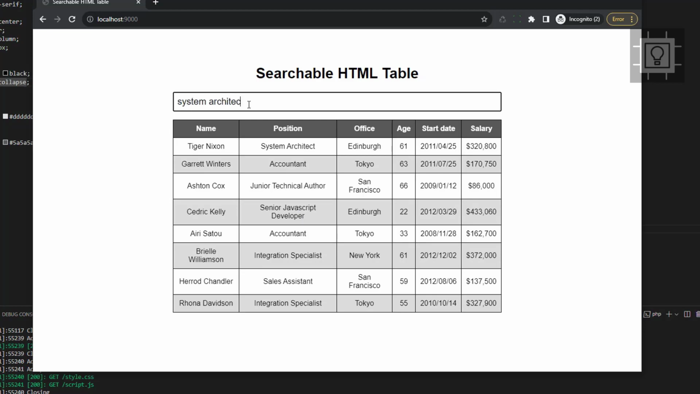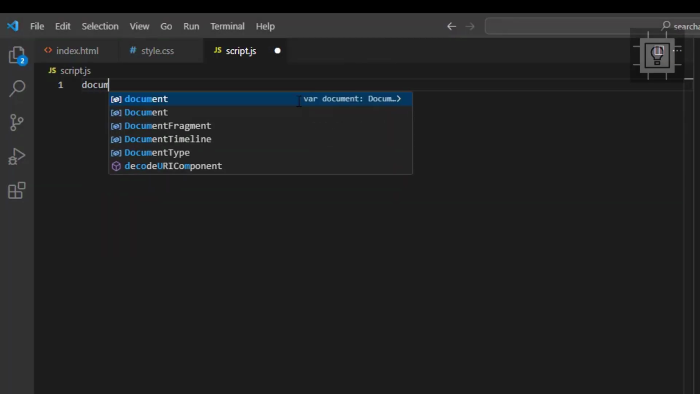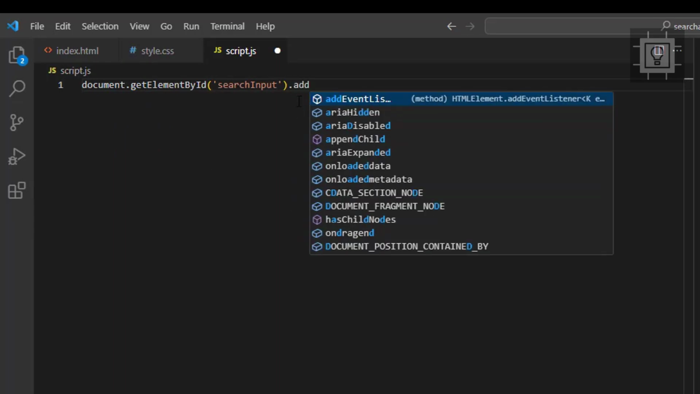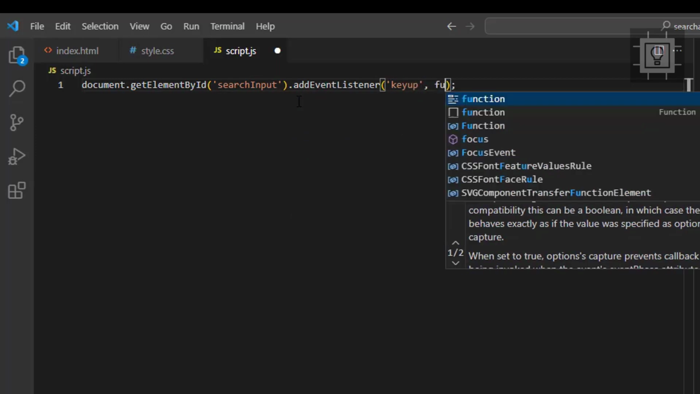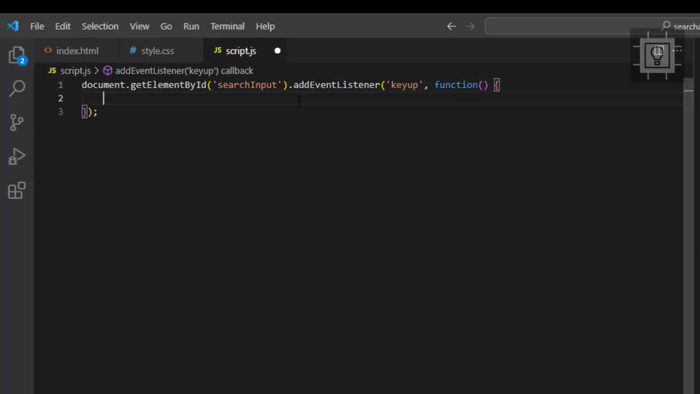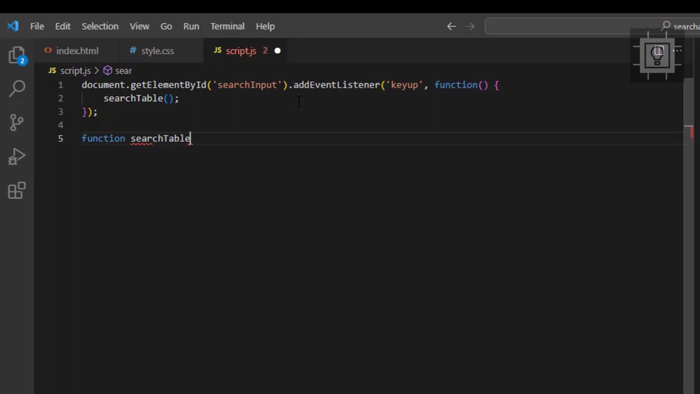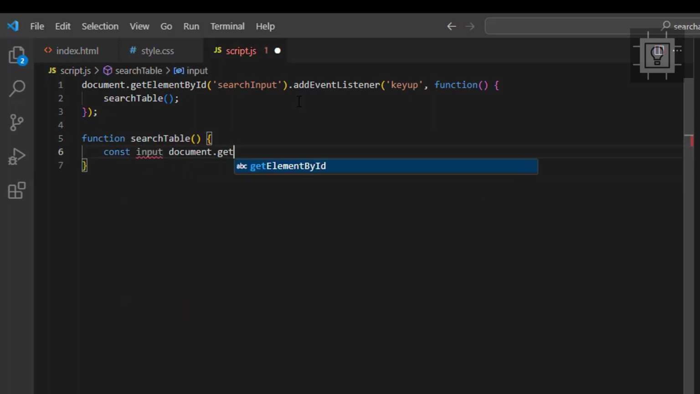It's time to add the JavaScript. Now let's reference the search input and add a key up event listener. It will call the search table function. Now let's create the search table function. Let's get the search input element again and let's get its value.